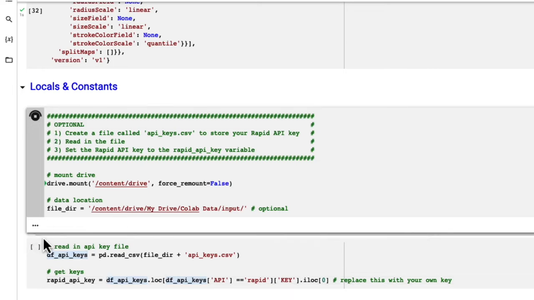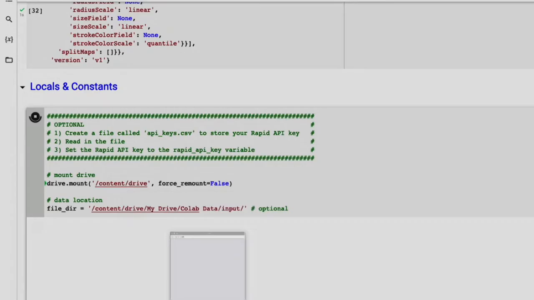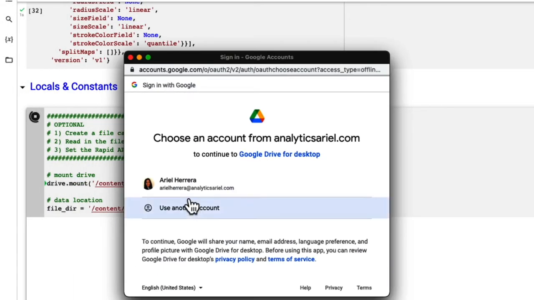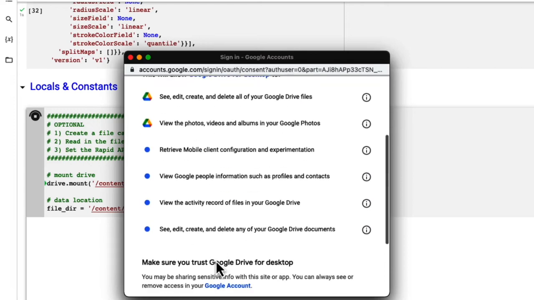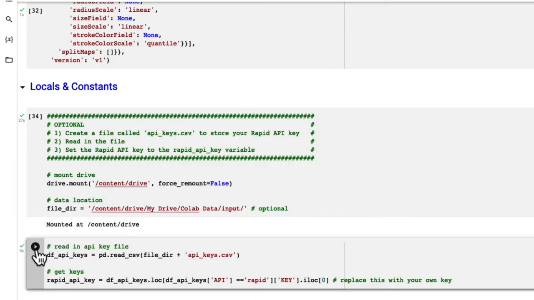I'm going to run these two cells. When I run this cell, Google asks to connect to Google Drive. So I'll connect, select my name, and click allow. After, I can run the bottom cell to read in my file and get my API key.